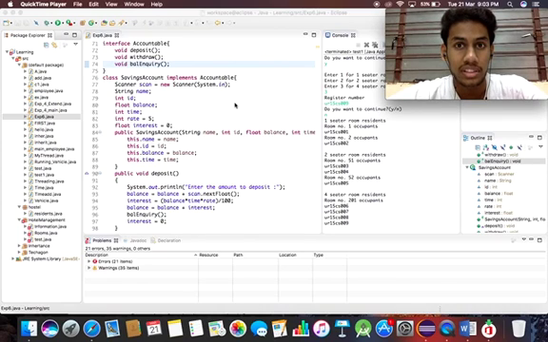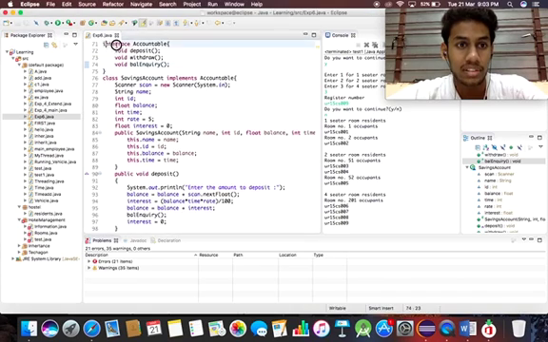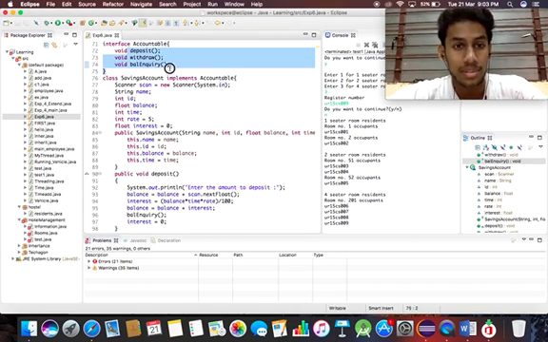So what is an interface? Interface is a type of class which is a collection of abstract methods. So these methods are given in the class. For example, here we see interface accountable with three methods. All these three are abstract methods.